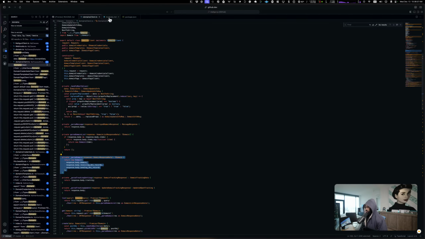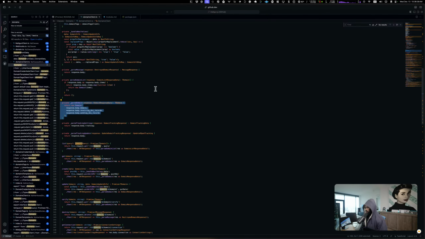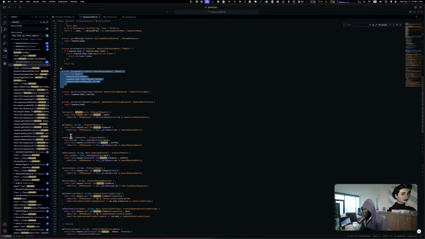It looks like one of the files. Oh, never mind. I'm looking at the wrong thing. Let's see here. Domains, domain, get. Okay, yeah, this is it. So we'll copy that.